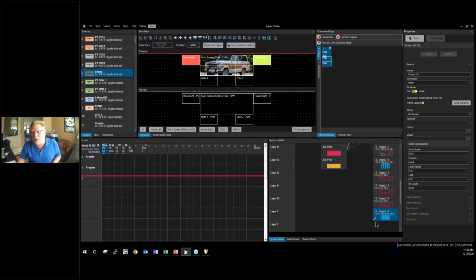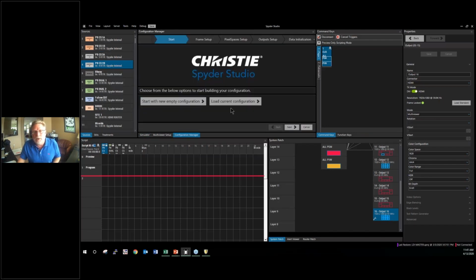So once that wrench is set, anytime I go into a source configuration mode to configure a source, it's going to temporarily appear on this output. That should be part of your normal setup when you're going file new, building your configuration, building your pixel spaces, and mapping your outputs. You can't do it in the file new menu; you have to apply the config, then go into the system patch, right click and say set as configuration output.